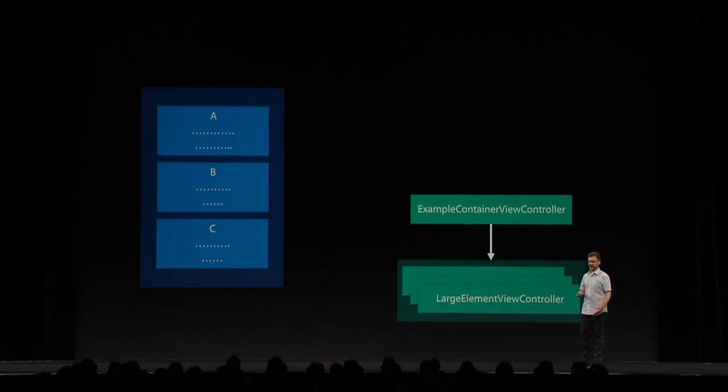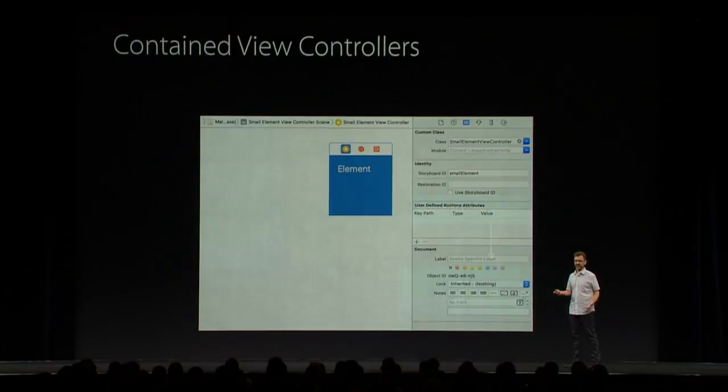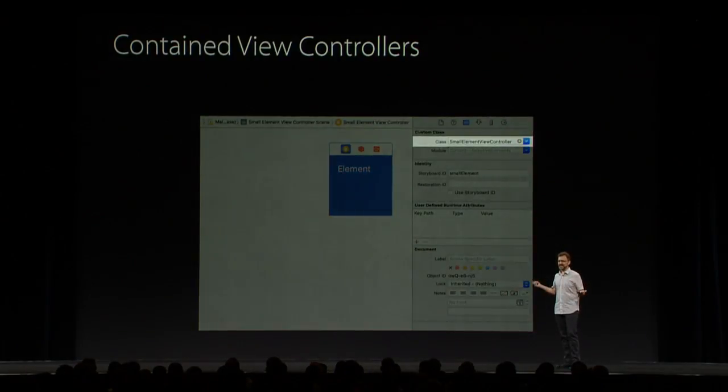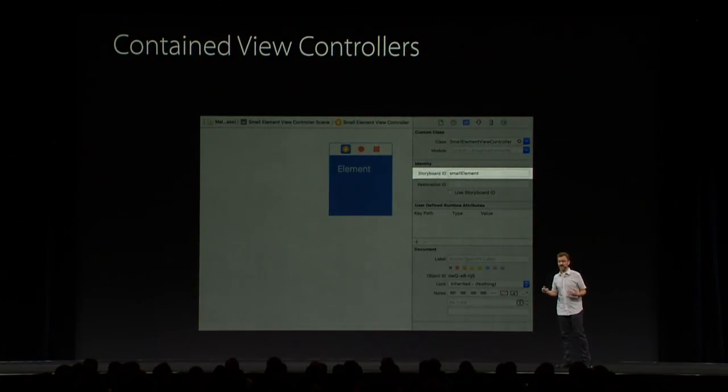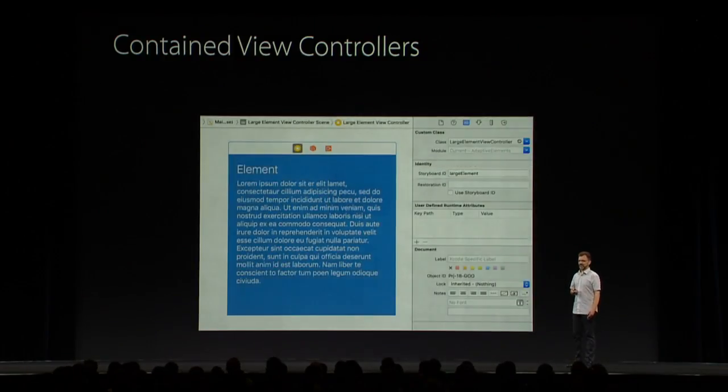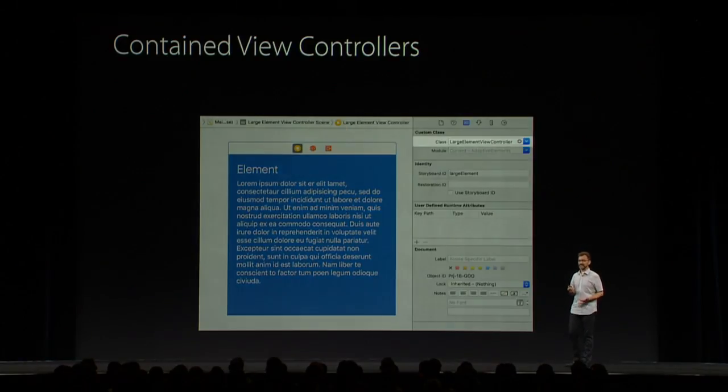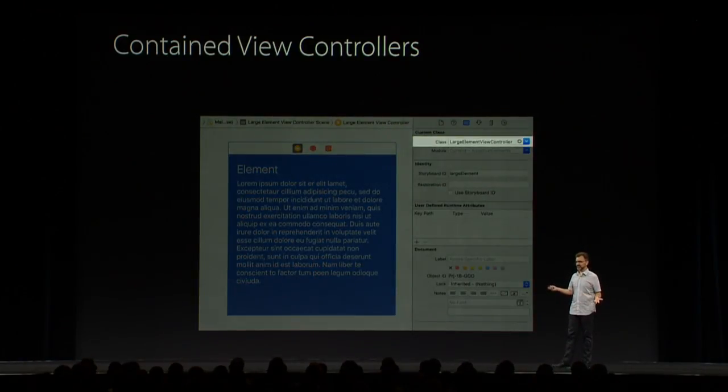We're going to work our way up from the contained view controllers into the containers. So we'll start with the storyboard for these contained view controllers. It's pretty simple. We've just got a simple view with a title here. You'll note that I set the custom class to be small element view controller, and I also set the storyboard identifier to small element. This way I can find these things in the storyboard and instantiate them later. For the large element view controller, it's bigger, it's got that extra text in it. The same idea. I set my custom class to large element view controller, and I set the identifier.